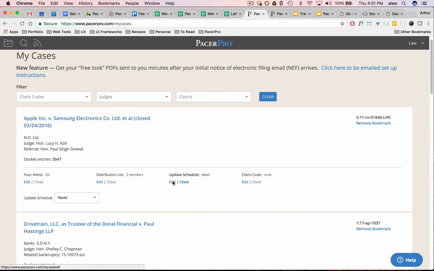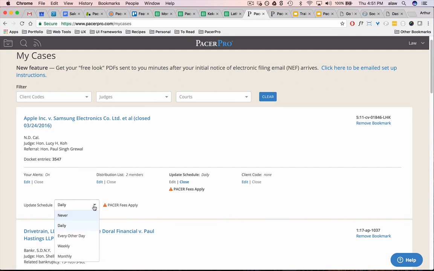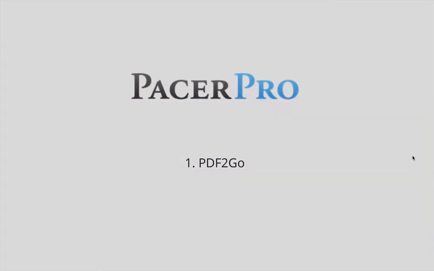This update schedule is a risk management feature that monitors changes to docket text in parallel with the PDF2Go system. You can leave it as never or set it to weekly or monthly. That's the simple setup for PDF2Go.